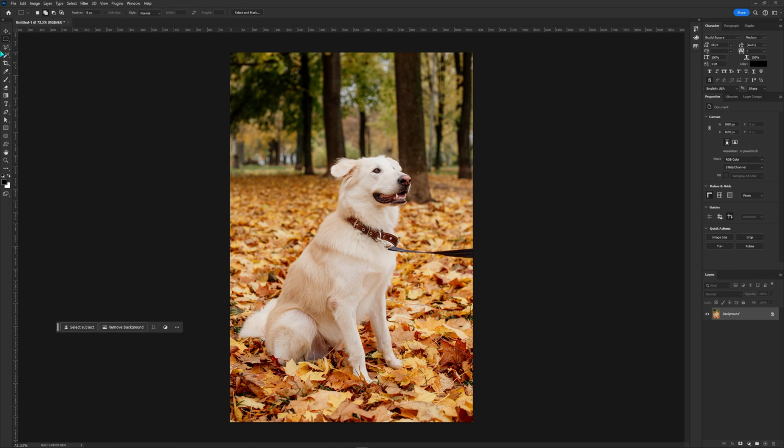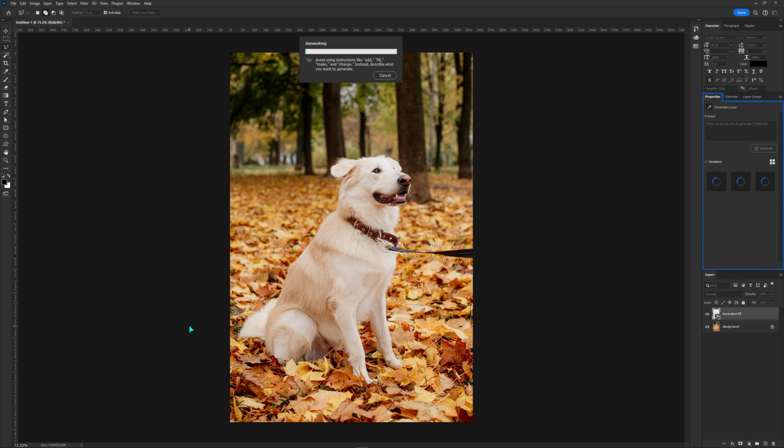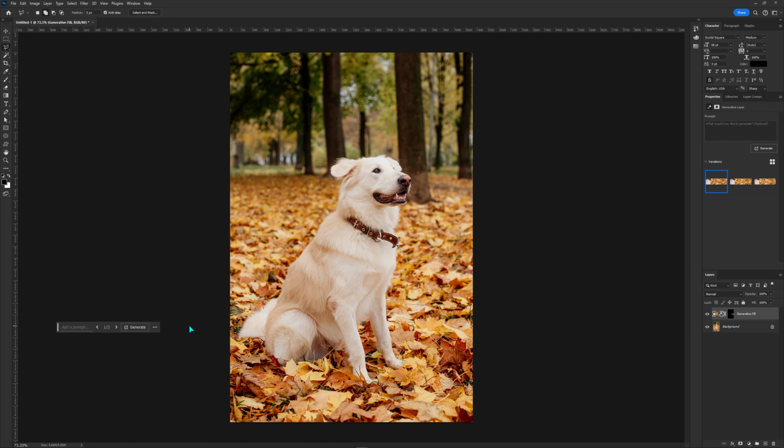To remove something, you can simply use lasso to make a selection. Then click on Generative Fill and without typing any prompt, click on Generate. This way AI creates an output by guessing what you want to do and removes the leash here.